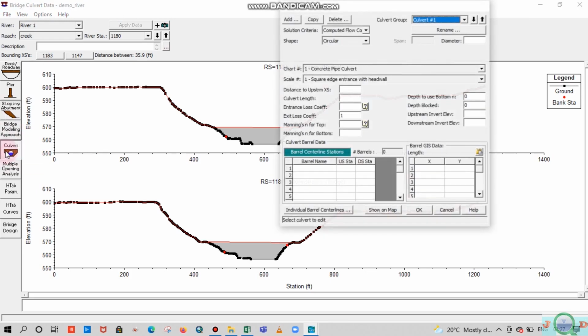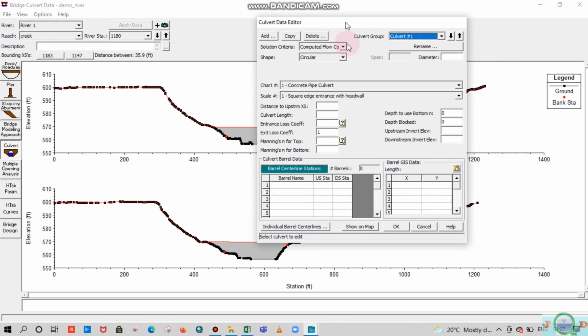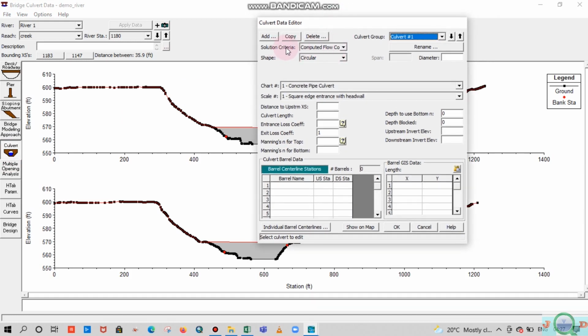So culvert openings here. Okay, here it asks for the type of solution. Before that, it asks us for the flow conditions, meaning what kind of conditions we are going to model the culvert under. Is it inlet control or outlet control? Before that I will add the other parameters and let you know which conditions would be better for the particular conditions of this culvert barrel.